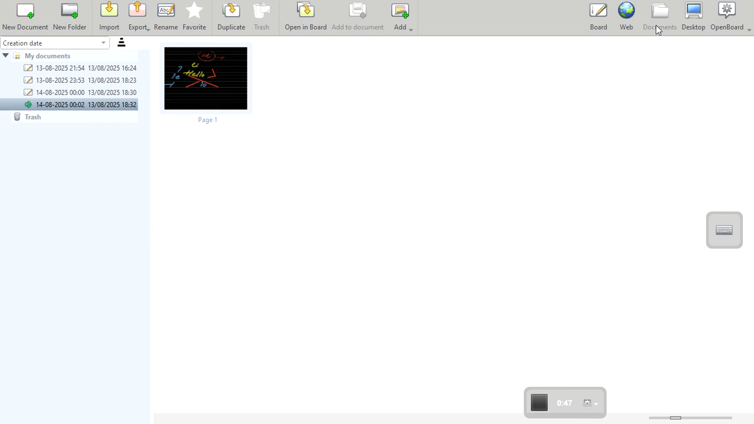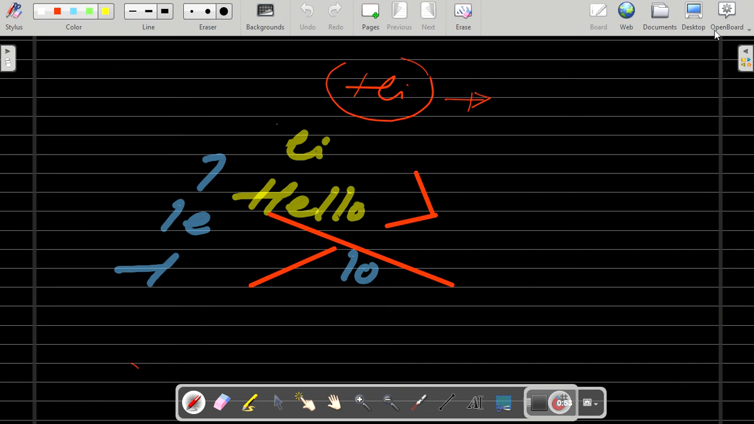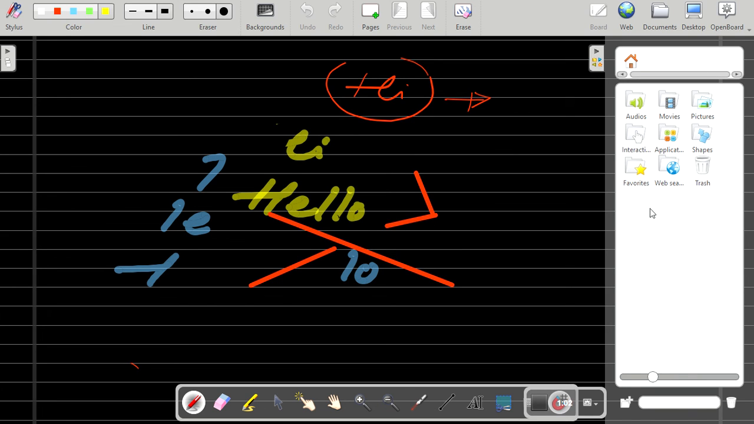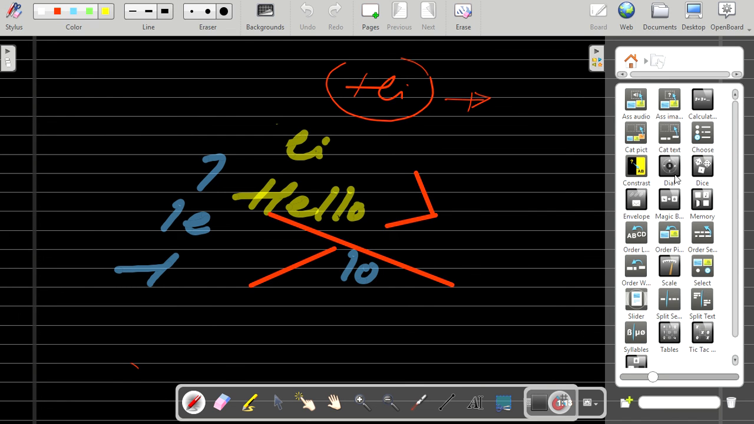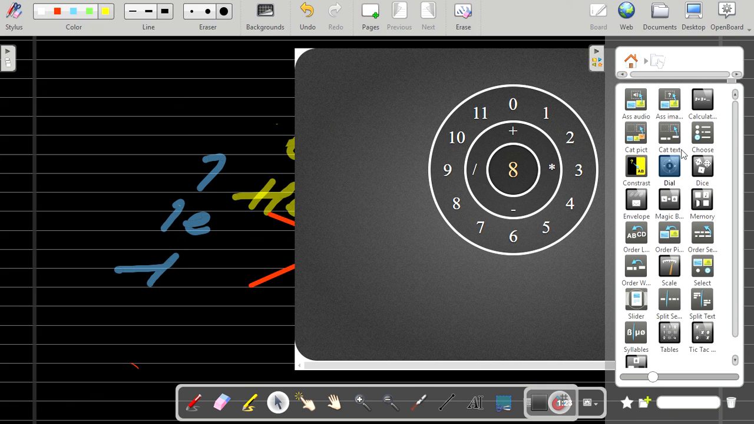Documents. Again, on the top right side there are arrowheads. If you click there, it will show some of the tools built into the software. We can use audio, movie clips, you can import pictures, and interactions. If you want different tools, the compass is there. If you want the compass, just move it from here. So the compass is on the screen now. There are different symbols, sliders, and more.